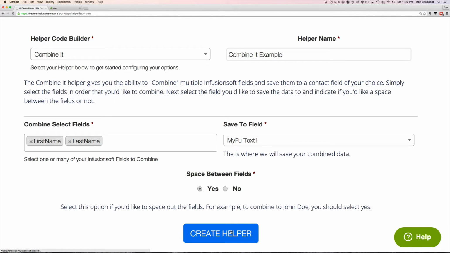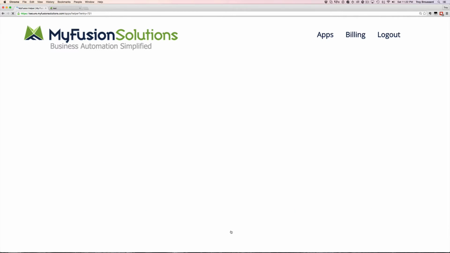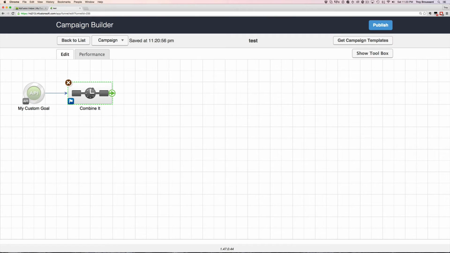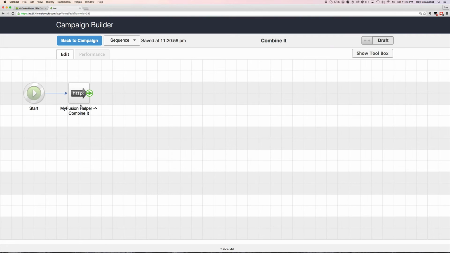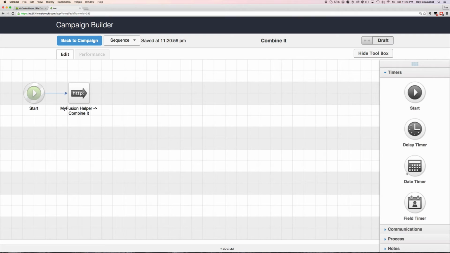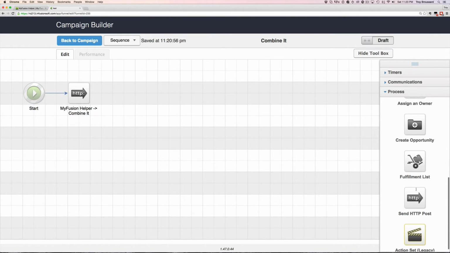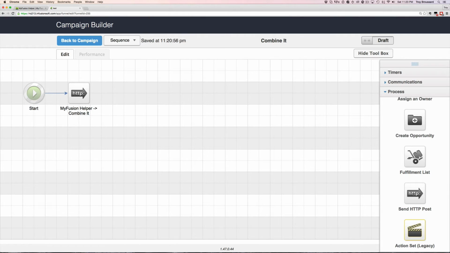And then, of course, we're going to do the same routine that we do with all of the helpers. And I'll show you just in case you haven't seen it before. We're going to copy the link here. And then we're going to switch over here and we're going to add in our helper. Now this would be done through just going over here and in the process tab and selecting an HTTP post snippet and dropping it onto the canvas here.